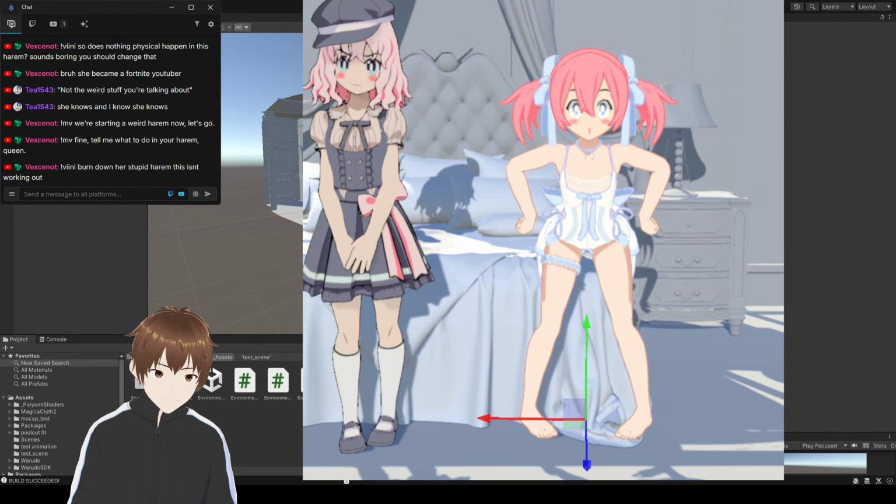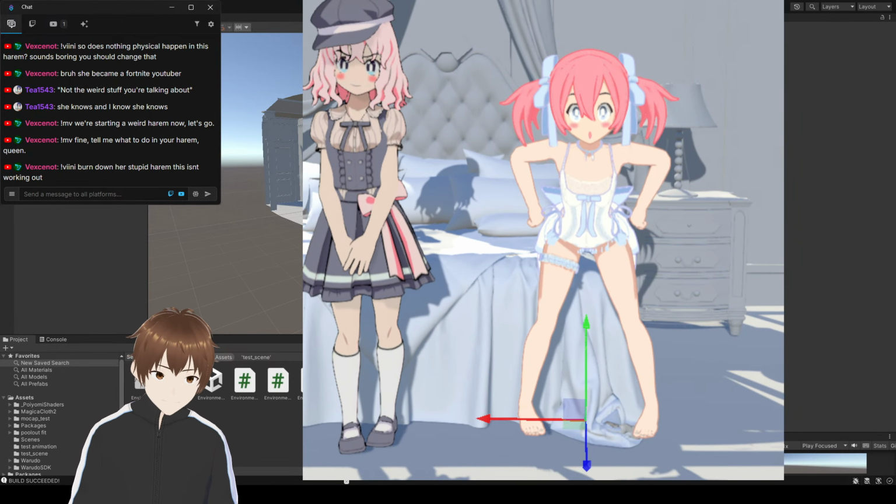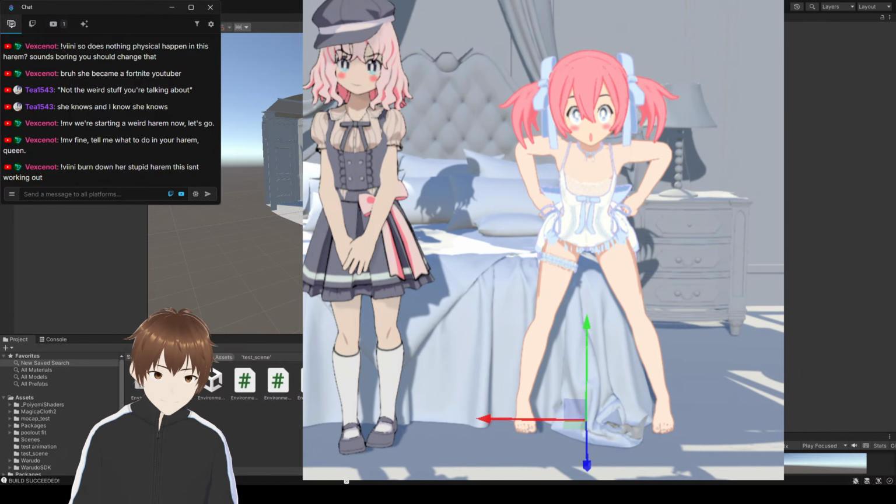Emotion equals angry. Pose equals hands underscore on underscore hips. It's not working out because you're a bad subject. This is all your fault.